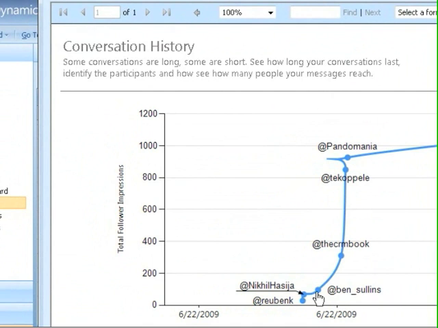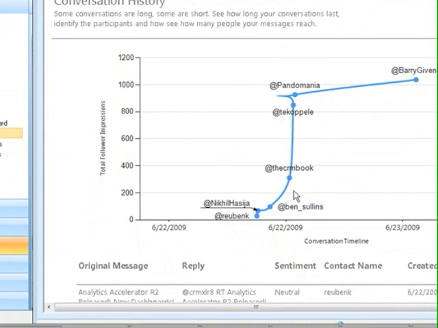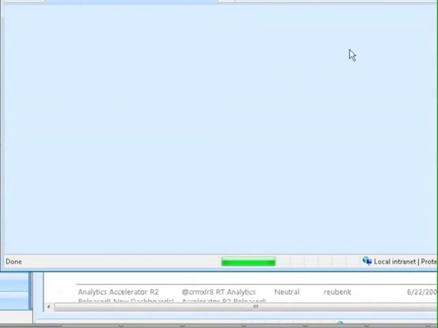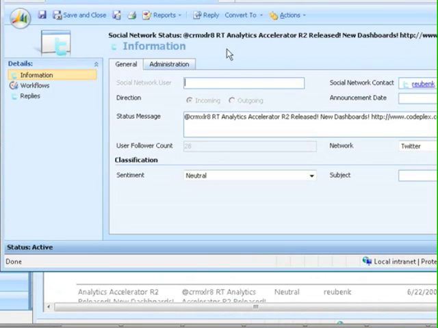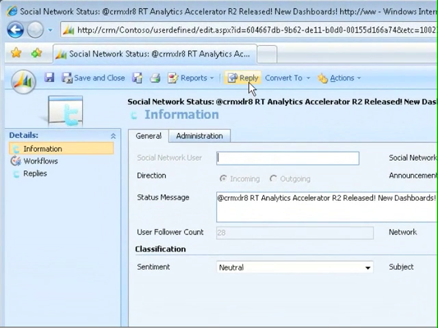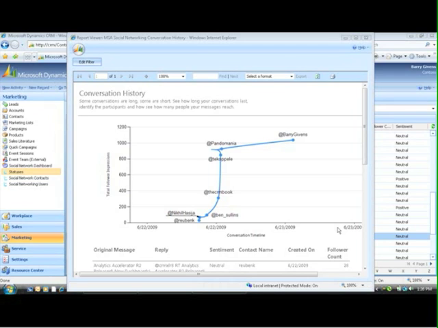Now, the report shows us the information about who saw the message, who responded to it, and how many people they may have impacted and influenced to see the message themselves. From here, we can drill down into the messages that were placed out on the social networking site, and as before, reply to them or convert them to leads or to service cases. So you can see that the social networking accelerator for Microsoft Dynamics CRM can help you discover conversations, identify people, and then take action on them.